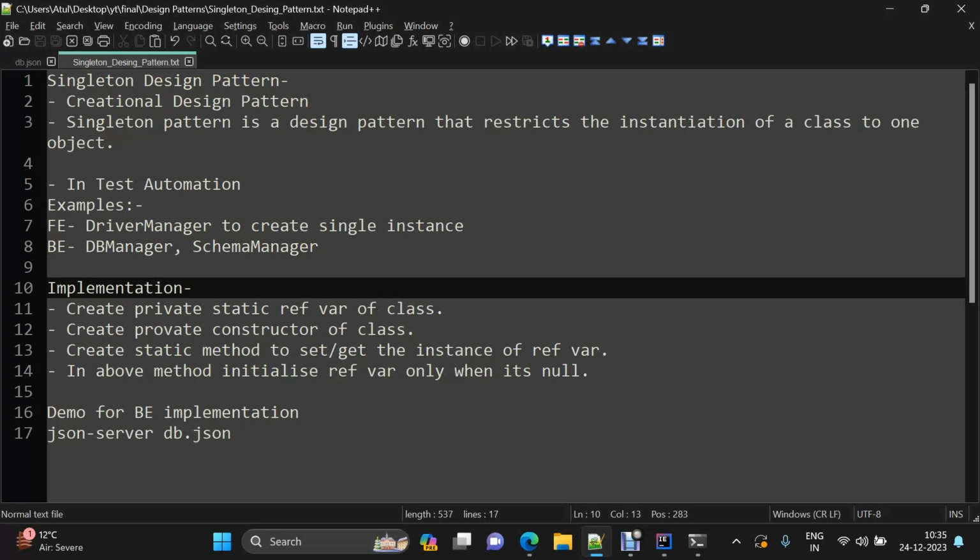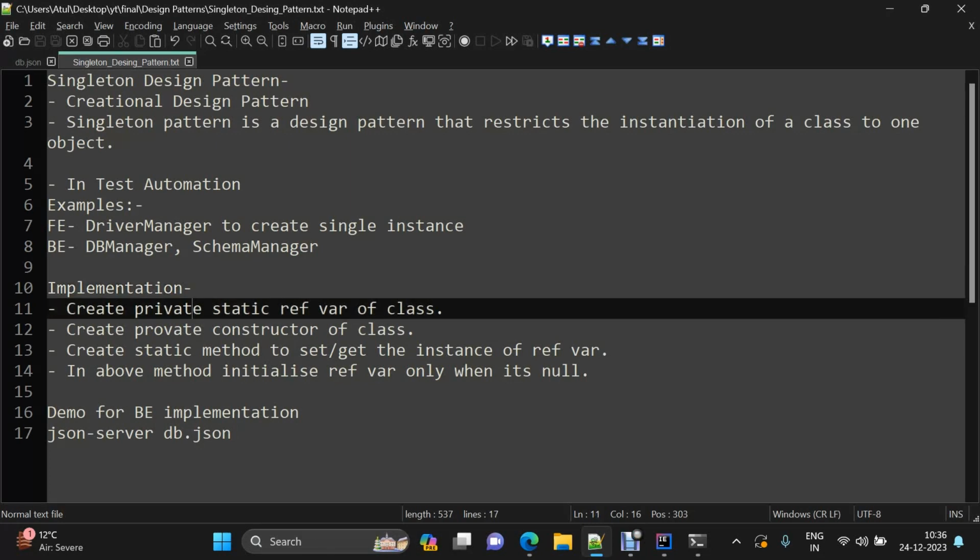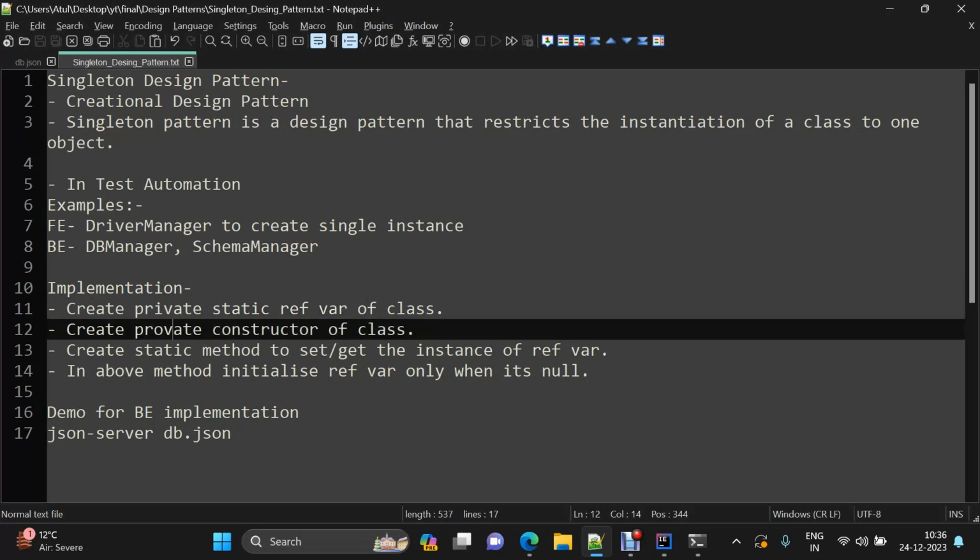Then talking about the implementation part, this is a very basic implementation. We are not talking about thread safety as of now, right? For this basic implementation, we need to create a private static reference variable of the class, right? And then we will create a private constructor. Why private? Because we want to restrict the initialization of any object of this class, so that other classes cannot call new, then the class name and brackets, to initialize the object.